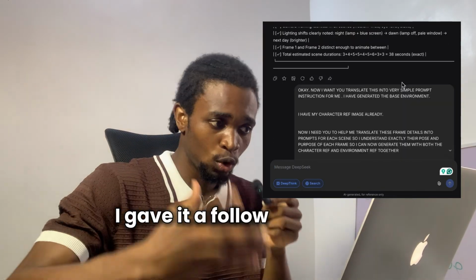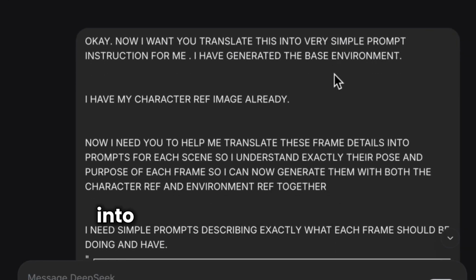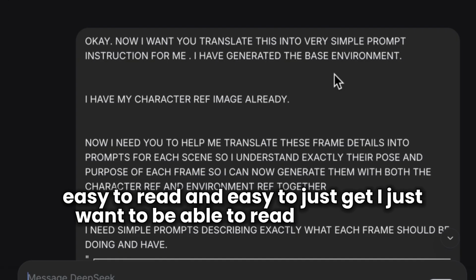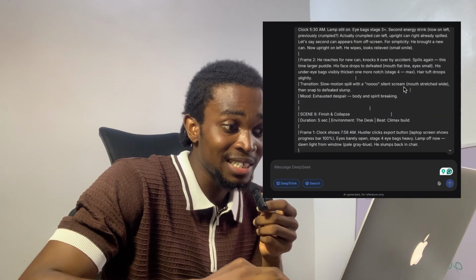I gave it a follow-up prompt: translate this whole thing into something easy to understand, easy to read, and easy to get. I just want to be able to read it out in one sentence or two. So it gave me exactly what I wanted.